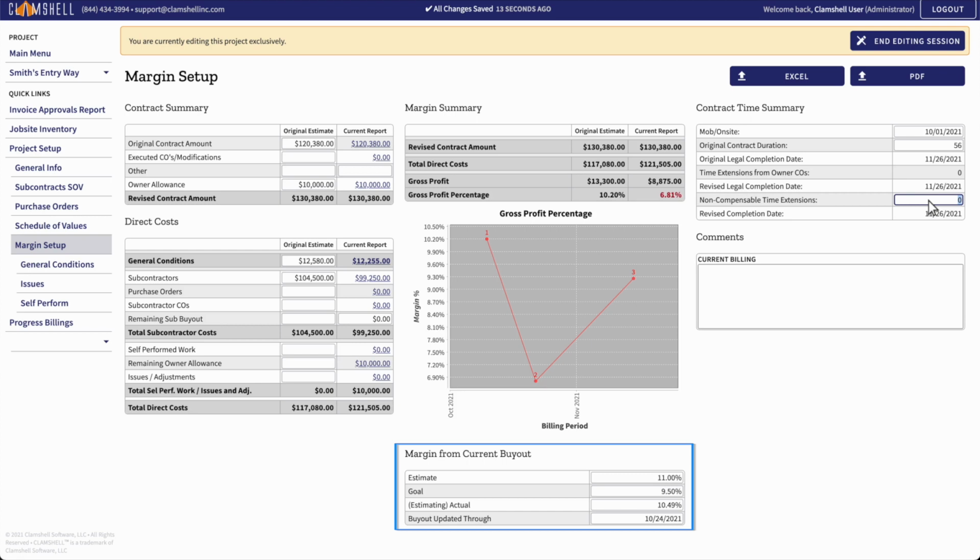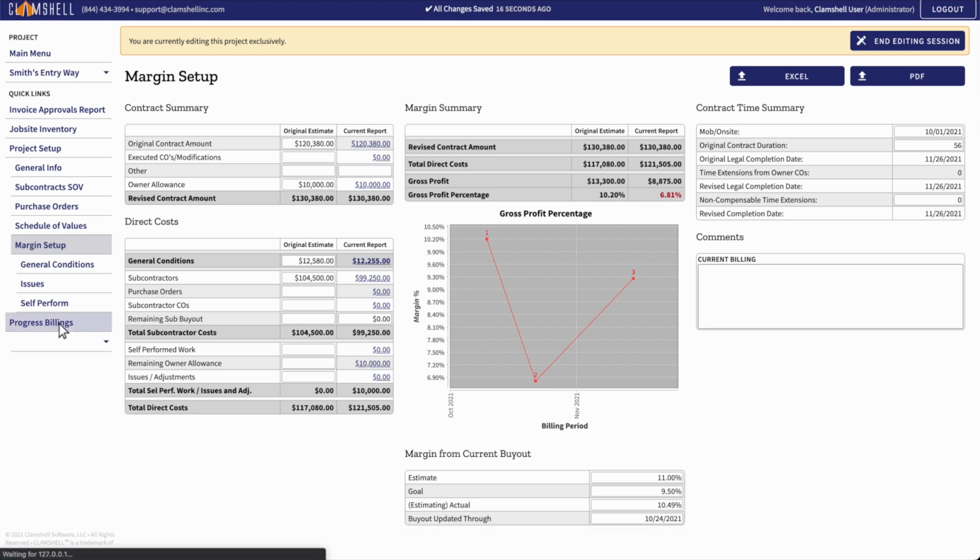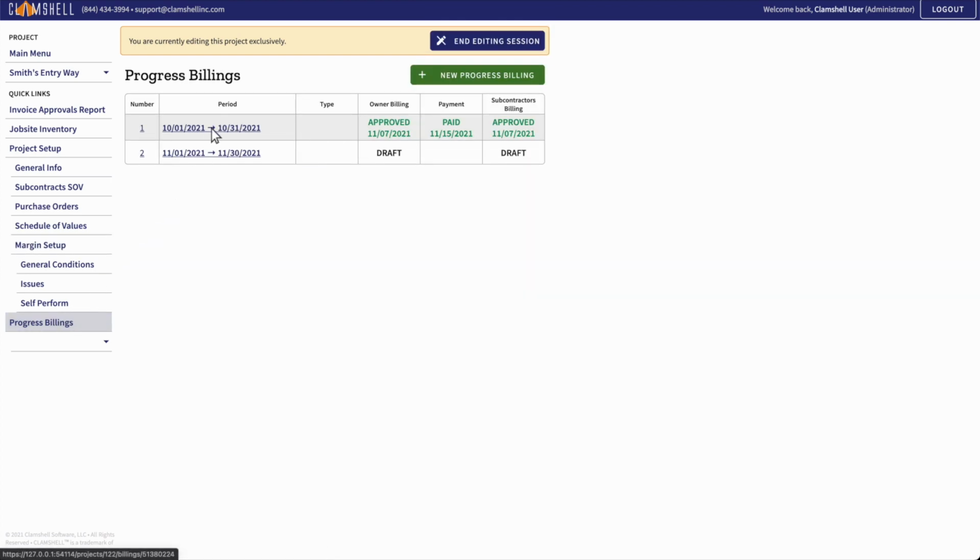This is an optional feature you can use if you want to compare your number with a different department, such as estimating or purchasing. Should you choose not to use this feature, you may simply leave it blank. It will not have an effect on your margin report. Now that we've entered our original estimate values, let's proceed to our actual margin projection.